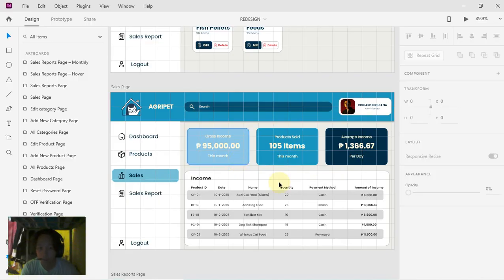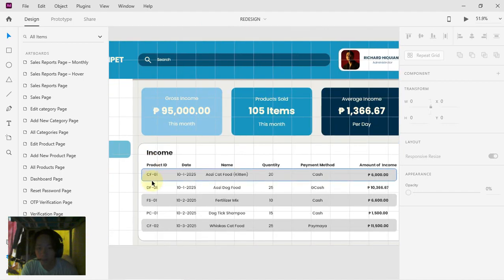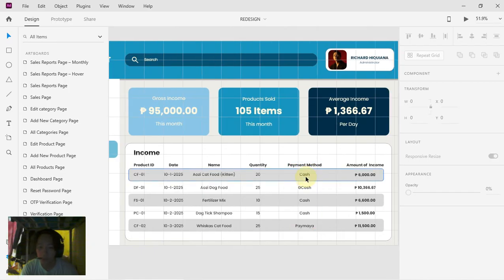So here I've added a table. So in income, we have the product ID, the date when it is sold, the name of the product, quantity of the product sold, also the payment method, if it's cash, GCash, bank account transfer, or whatever it is, and then the amount of income.